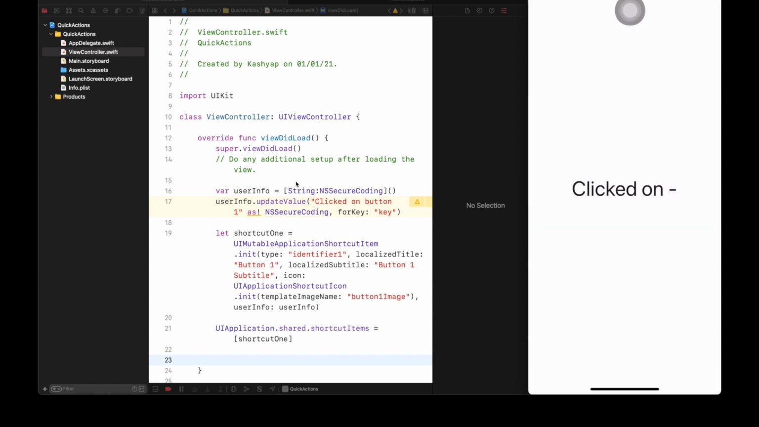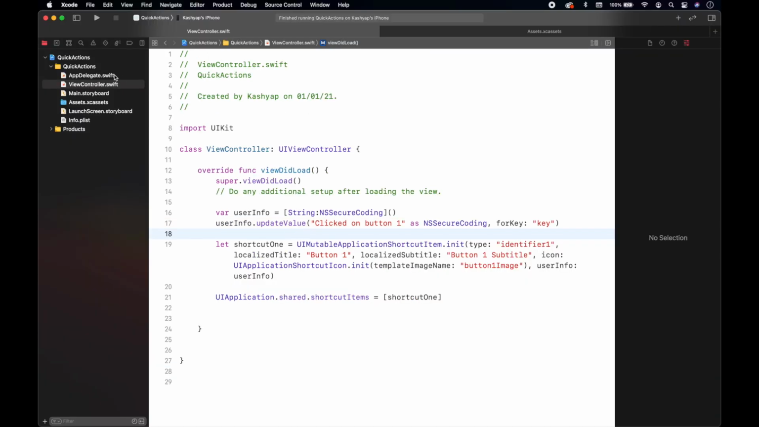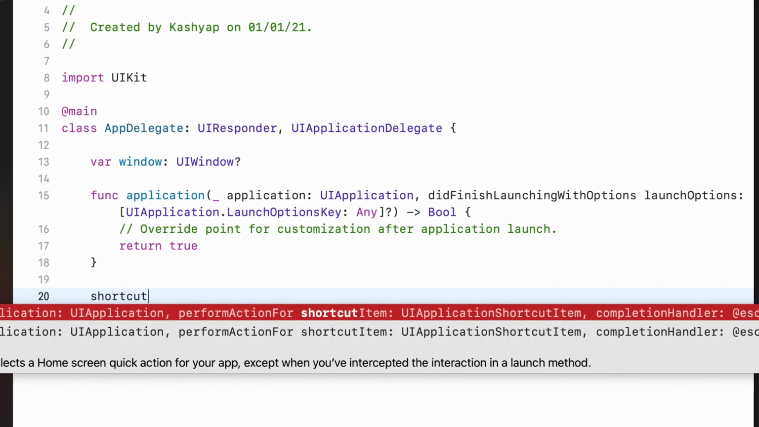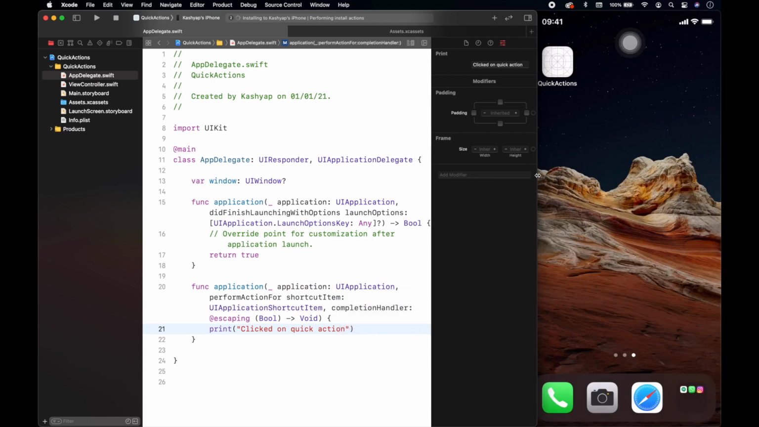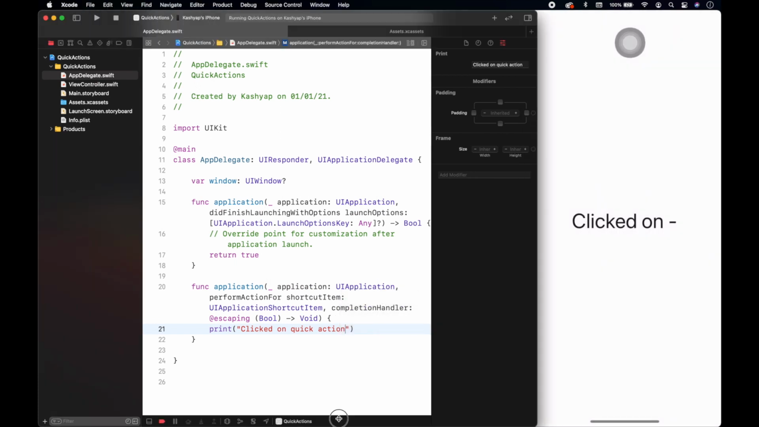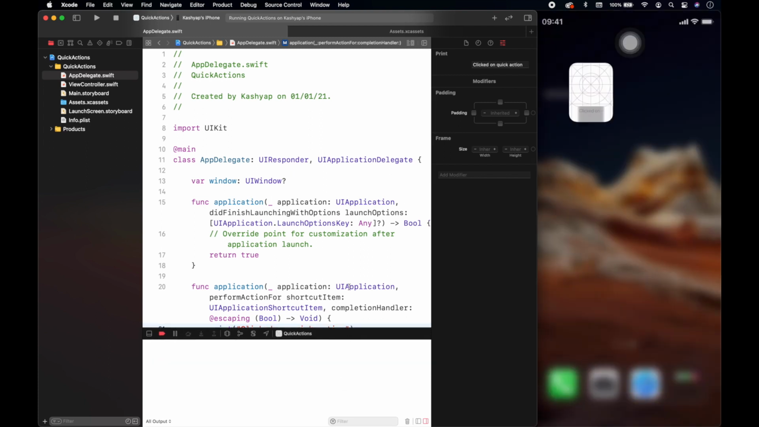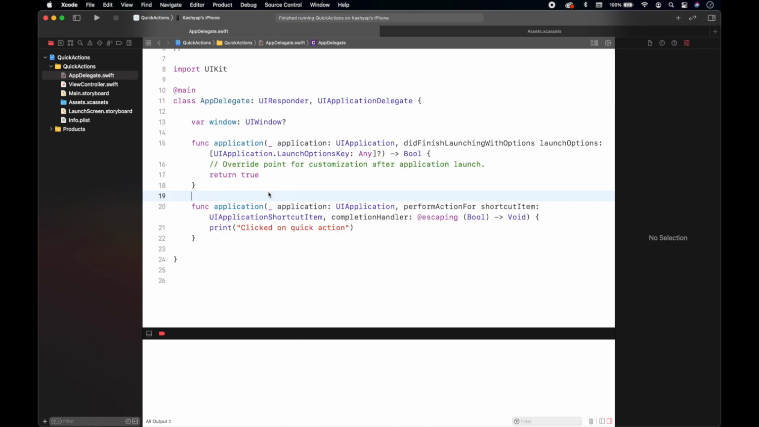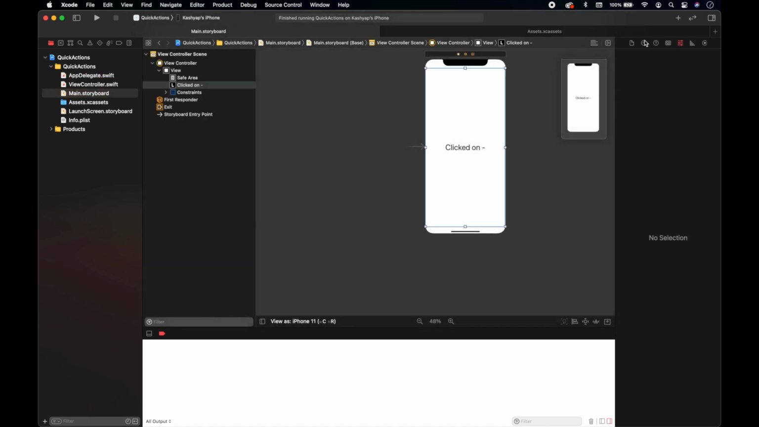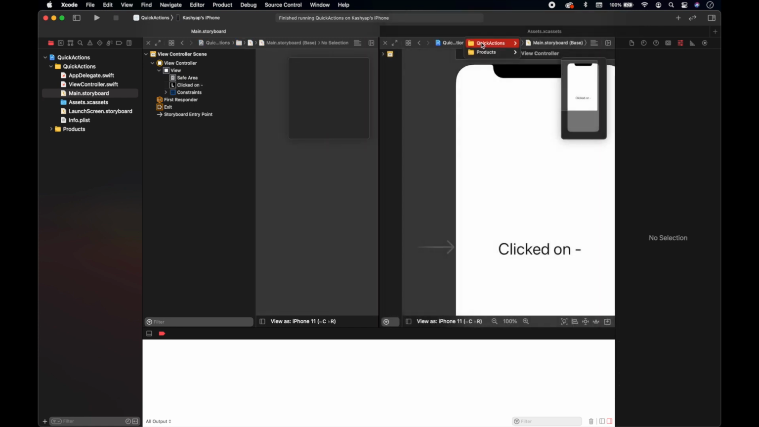Let us implement a delegate method which is called when clicked on any of the shortcut items. Let's see if this method is being called on click of the quick action. Yep, it's working. Let's create an outlet for this label so that we can change the text on it when we click on the quick action.